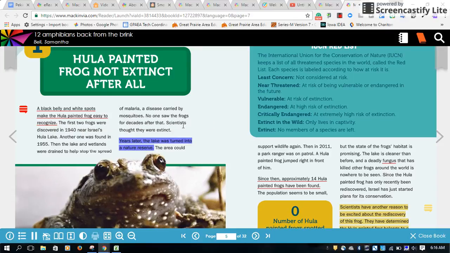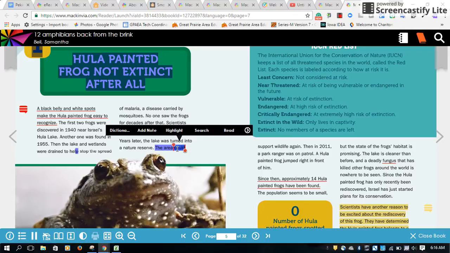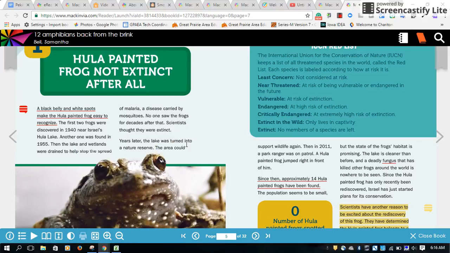And then I can stop it. And this is if I want to get rid of a highlight. So if I highlight this and then I'm like, oh, I don't want that, this will clear the highlight. So those are the different reading tools that are available.